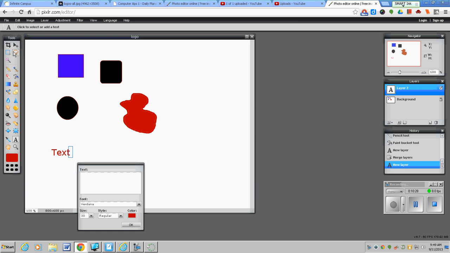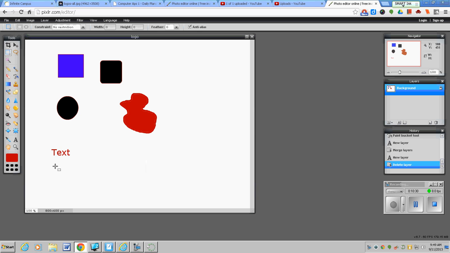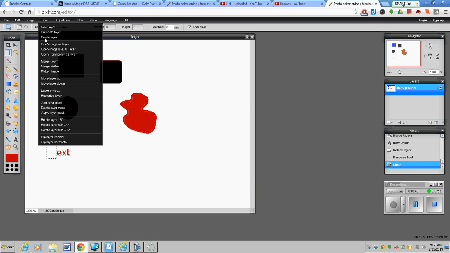But I can take my select tool and delete it or move things around that way, because now it is the same as if it was drawn out. Whenever you use text, you have to make sure that you merge down your layer, or flatten the image also works.